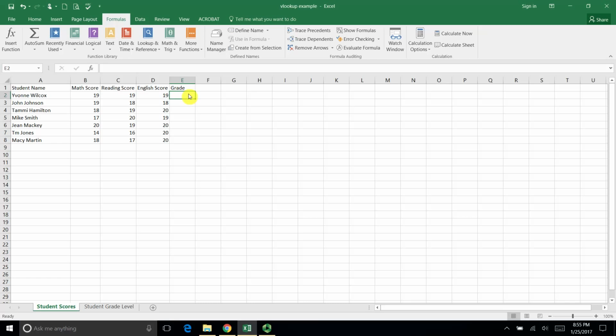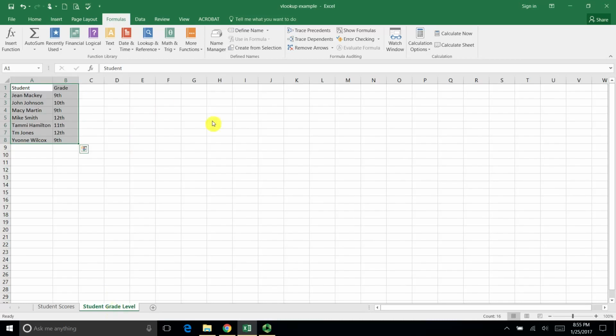We would want to use a criteria on this sheet to look onto the other sheet to find that grade information. One of the first things that I like to do is I like to name my range that I'm going to be using in my function. And so on this sheet that says student grade level, I'm going to come over and select this range, and I'm going to name this range students. So I'm going to come up here into this name box, click my mouse, and name it students, and then I press enter.